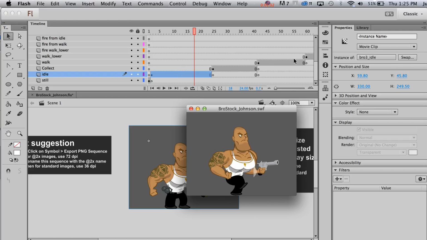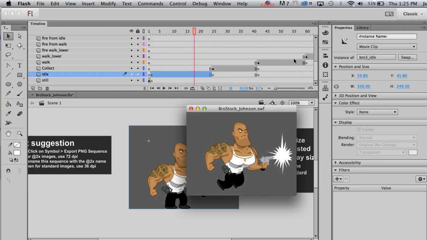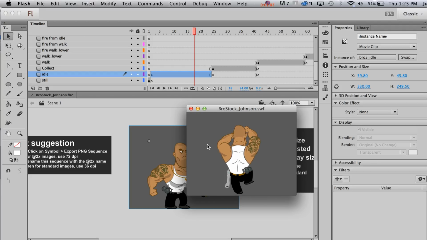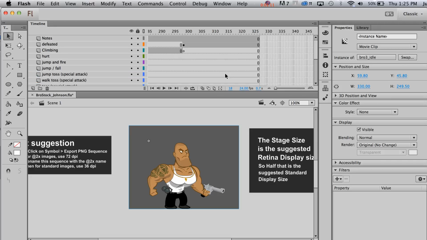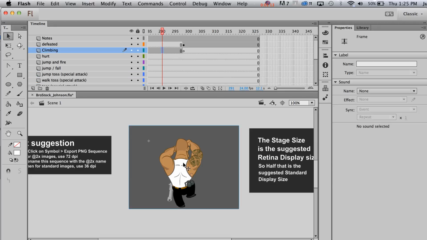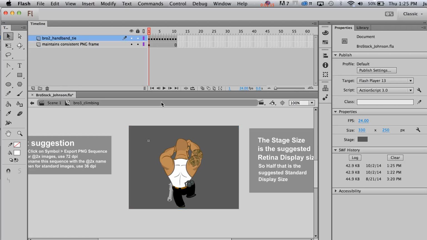I'll just let it run through real fast. Okay, so now notice that in a frame or a sequence where he's climbing, for example, we could crop this image right about here. The character doesn't extend anywhere past about this square there.